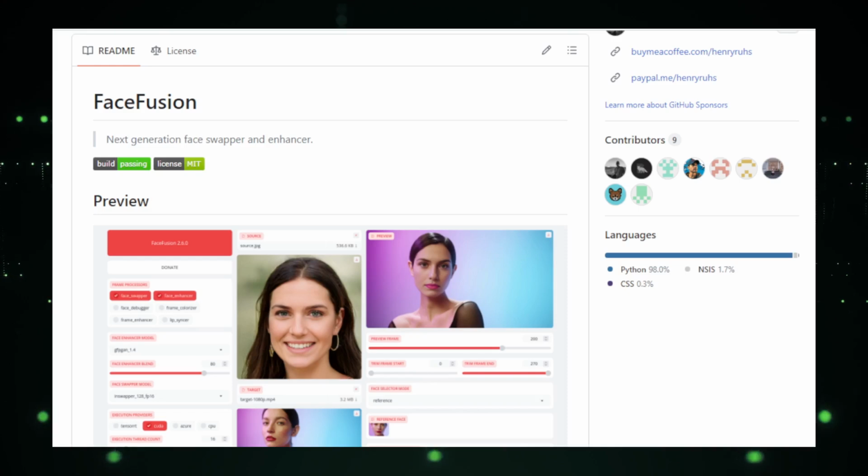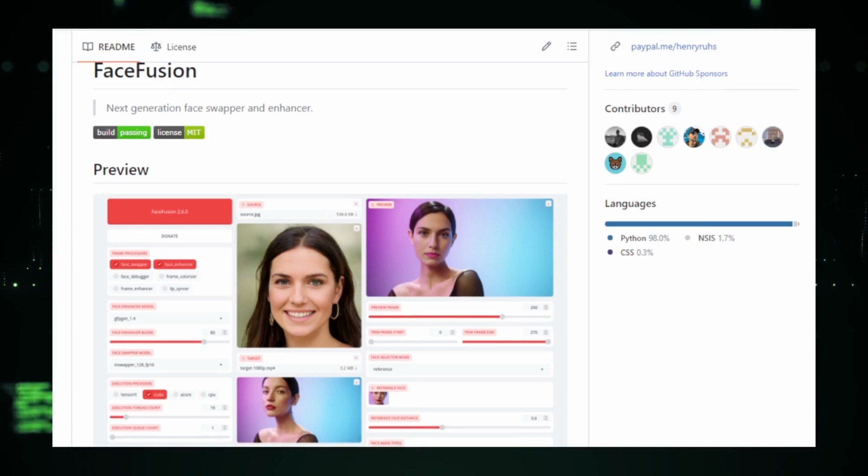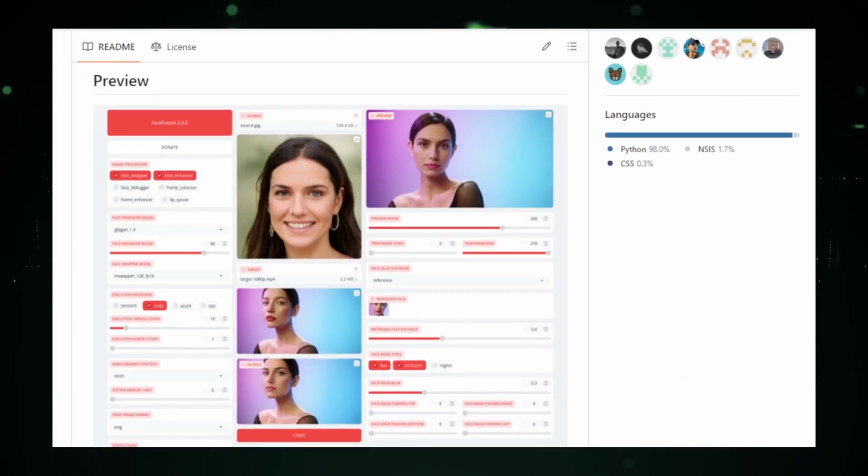Using FaceFusion requires some knowledge of Python programming. The project provides detailed documentation and examples to help you get started, but a basic understanding of Python will make the process smoother. Additionally, FaceFusion leverages deep learning models, so familiarity with these concepts can be beneficial for troubleshooting or customizing the results.